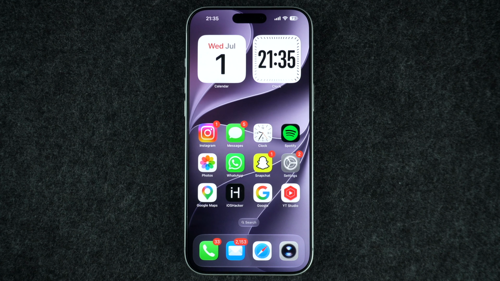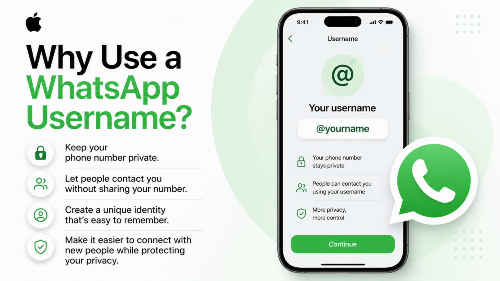Using a WhatsApp username offers several benefits. It keeps your phone number private, lets people contact you without sharing your number, creates a unique identity that's easy to remember, and makes it easier to connect with new people while protecting your privacy.